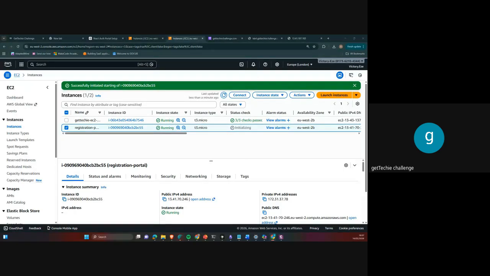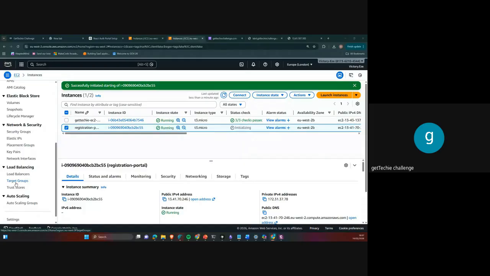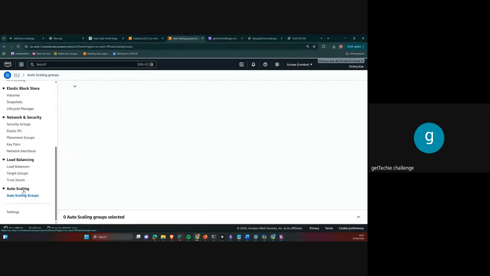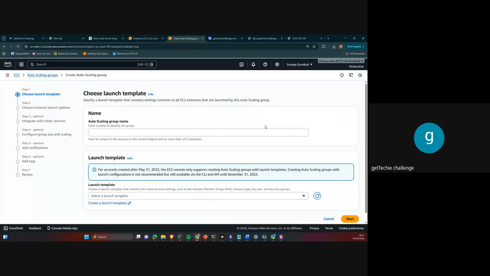Let's see if it starts and our application comes up, then I will continue from there and do the auto scaling group. It's not really hard. The auto scaling group options are all here. We have the target group, this is where we create our load balancer, and this is where we create our auto scaling group. For now I don't have any auto scaling group, so I'm going to click on create auto scaling group.